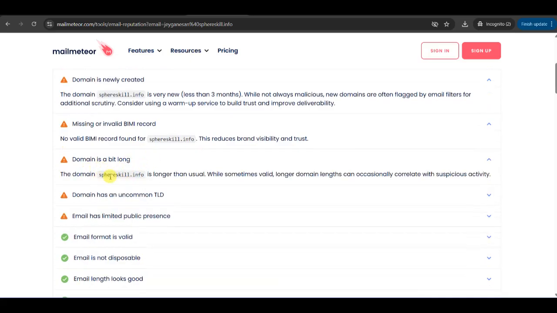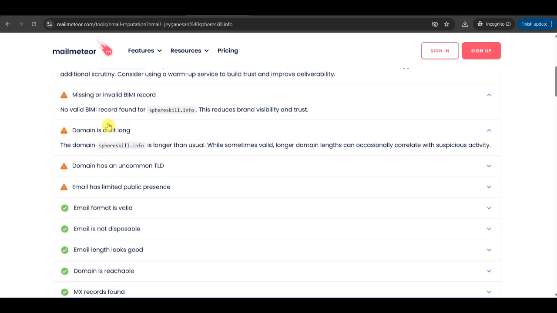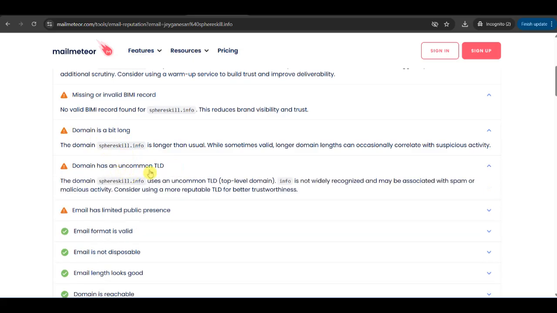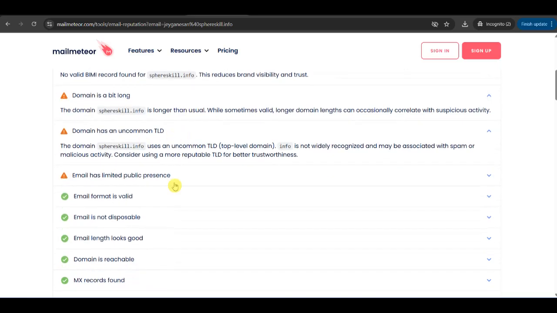Domain is a bit long. Okay, so it is having some more information. I think this should not be a bigger concern. It is not such a big domain, and it is easy to capture. Okay, domain has an uncommon TLD. A TLD is a top level domain. So we have .com for commercial and .org for organization, right? And also we have .edu for education. Like that, .info is an uncommon top level domain, it is mentioning.